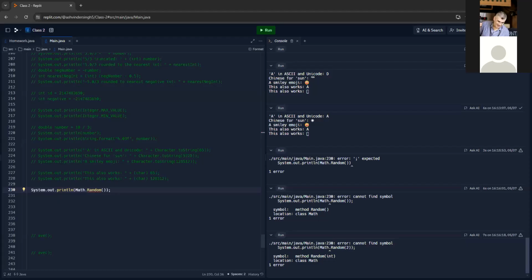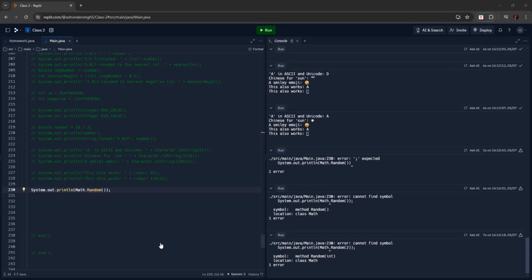Can you read the error because I still cannot see your screen yet? The error is: cannot find symbol, method random integer, location class Math. Okay, it's pointing to what exactly? The Math.random. Normally it puts one arrow under the start of the error. Yeah, the arrow is on the dot. Okay, Math, perfect. So random, it's on the dot.